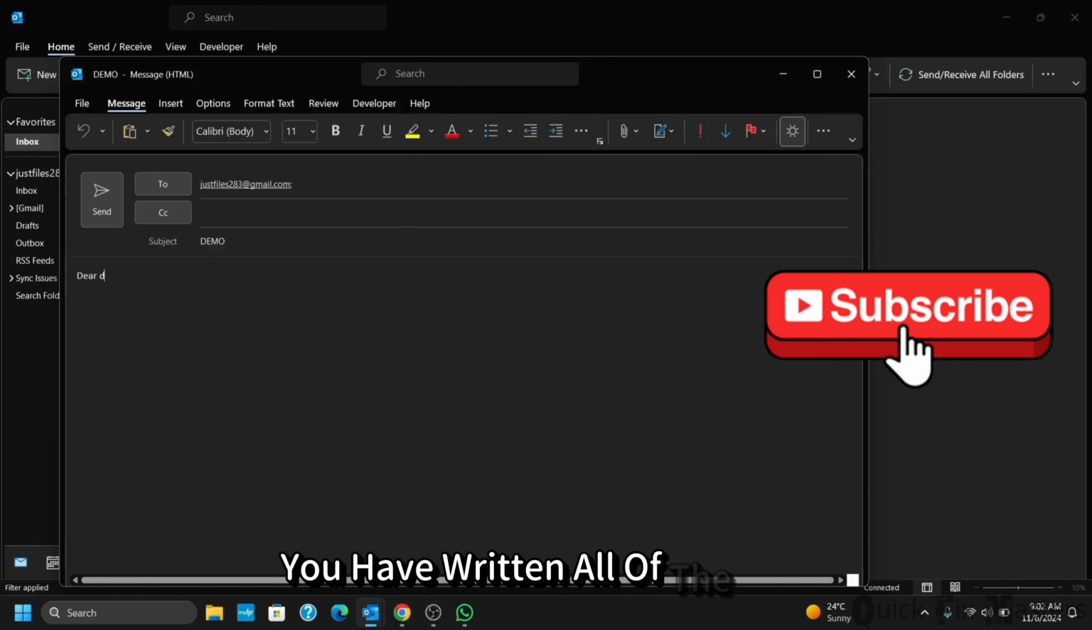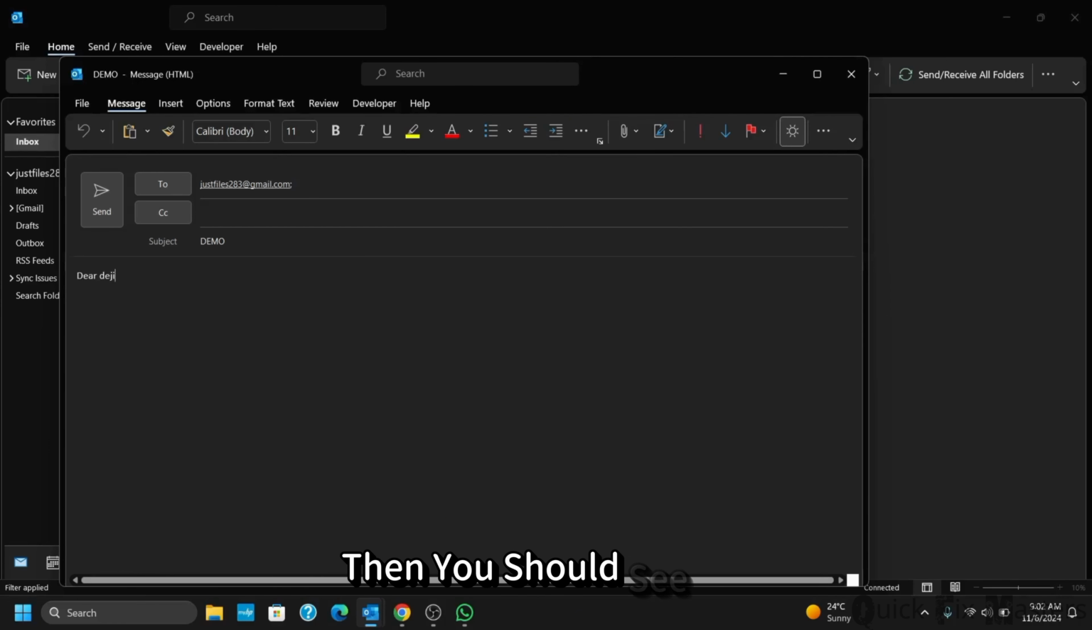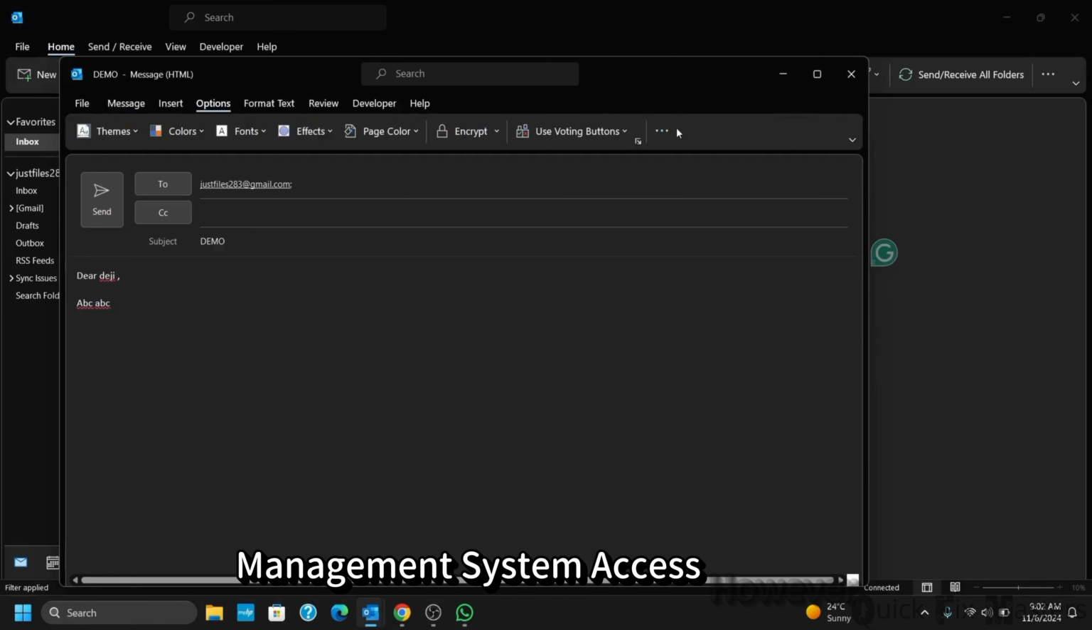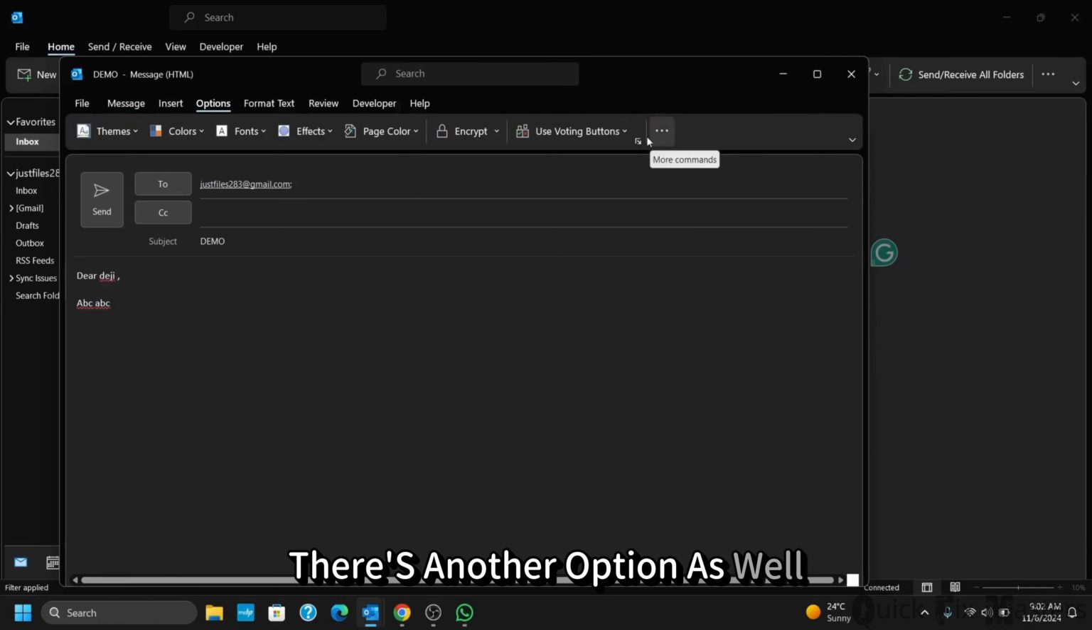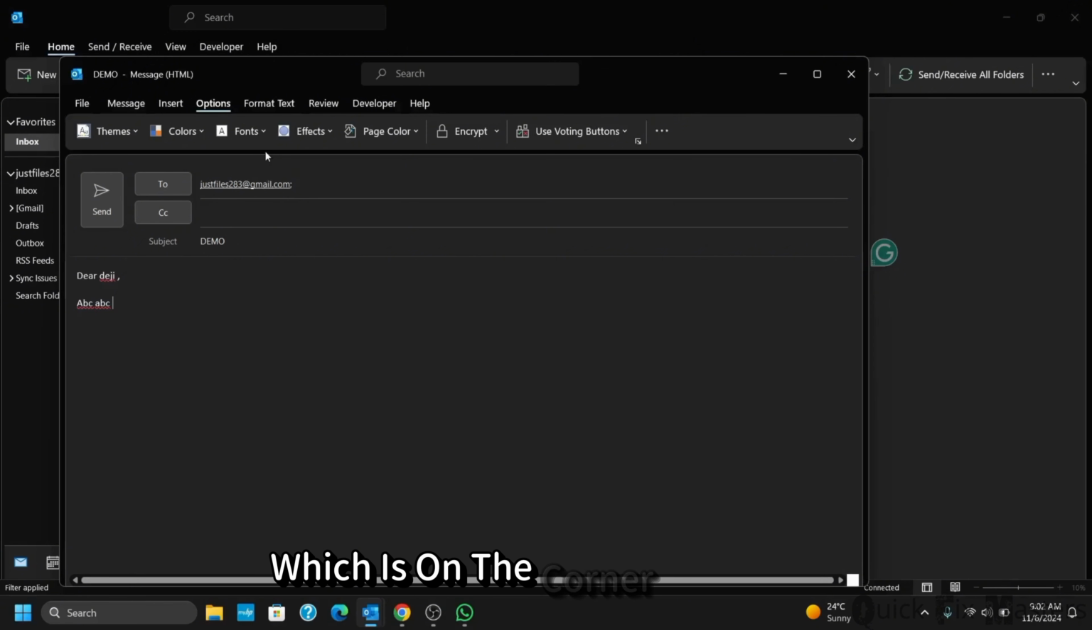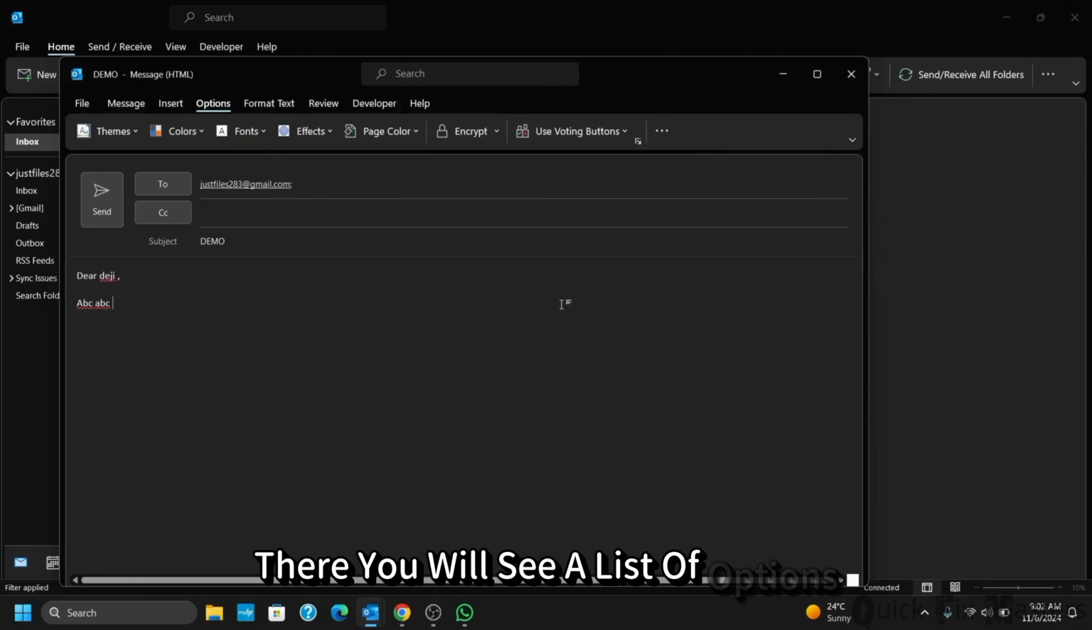Once you have written all of the text, then you should look for the option in the Ribbons tab. From there, you should see something written as Encrypt, which might ask you for Rights Management System access. However, there's another option as well. Tap on the three dots in the corner, and from there you will see a list of options.